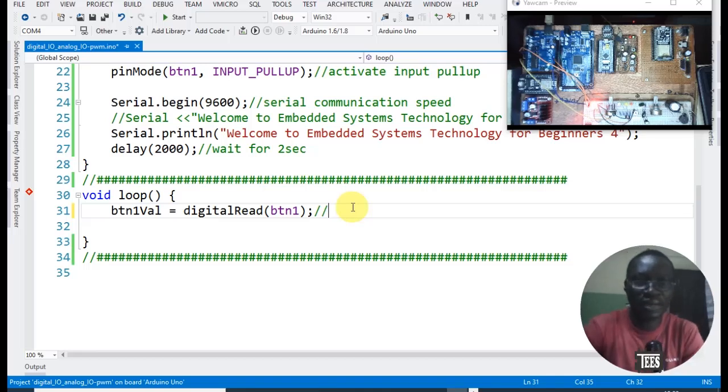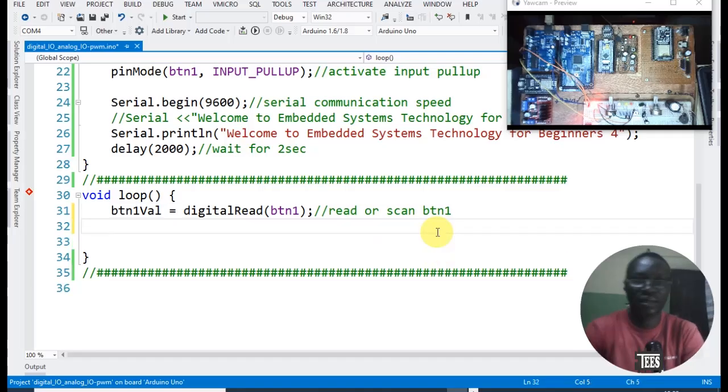Either you read or scan button 1, to check, find out whether it is being pressed. Then as you scan it, send the state of the button to your computer.